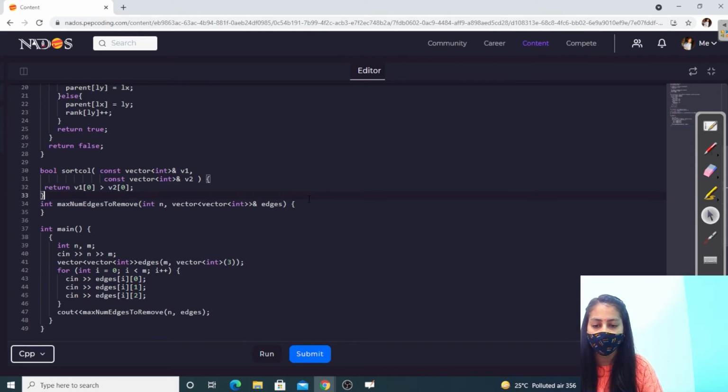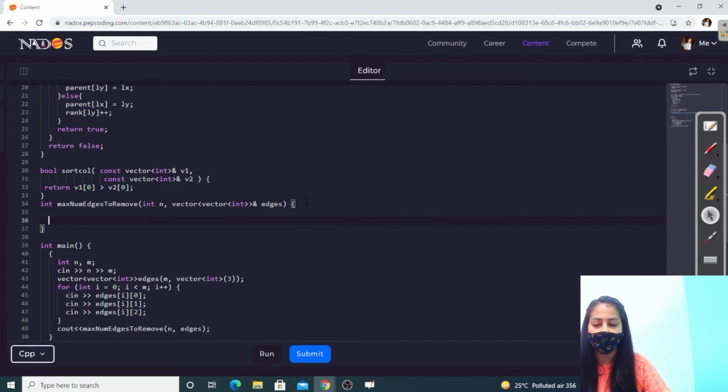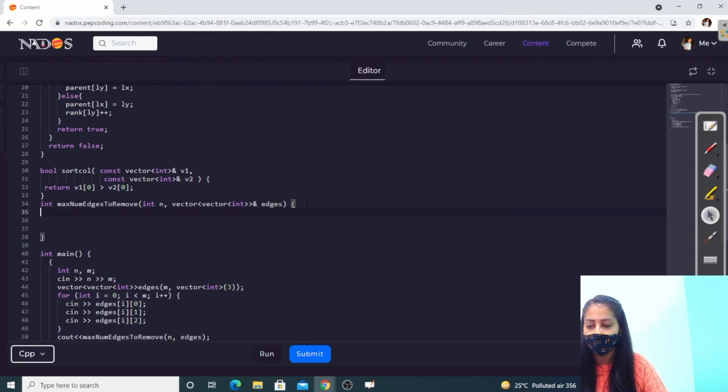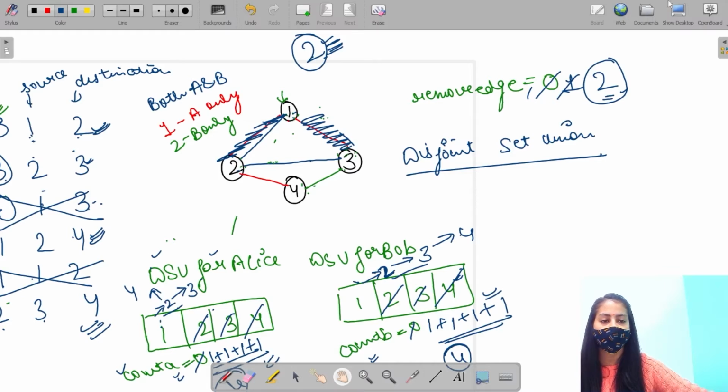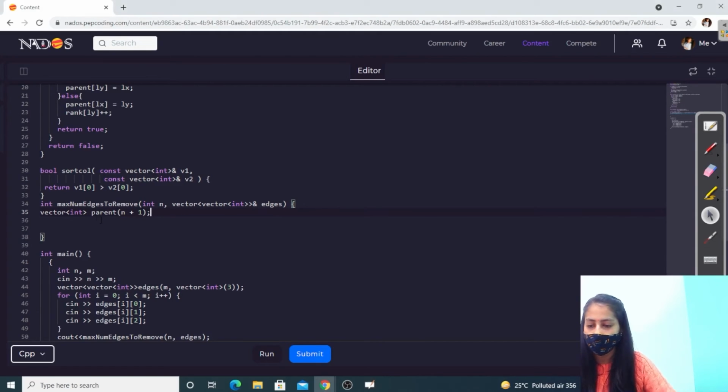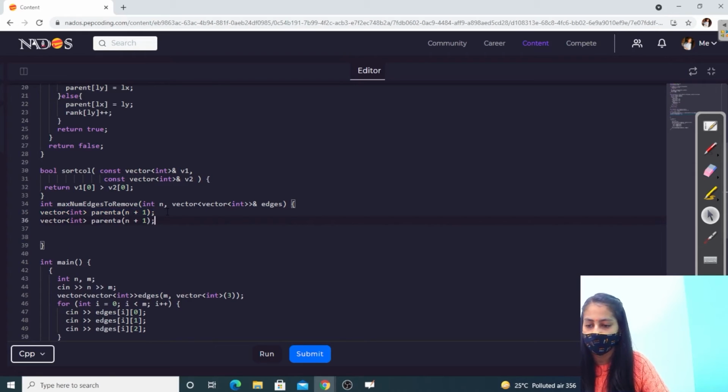Find the DSU for Alice as well as Bob, right? So this is our main function. Here we have to use 4 different vectors, so let's define the 4 vectors. Each of them is of size n plus 1, because the vertices given in the graph start from 1. This one is for Alice. Create one for Bob, which is also of size n plus 1.